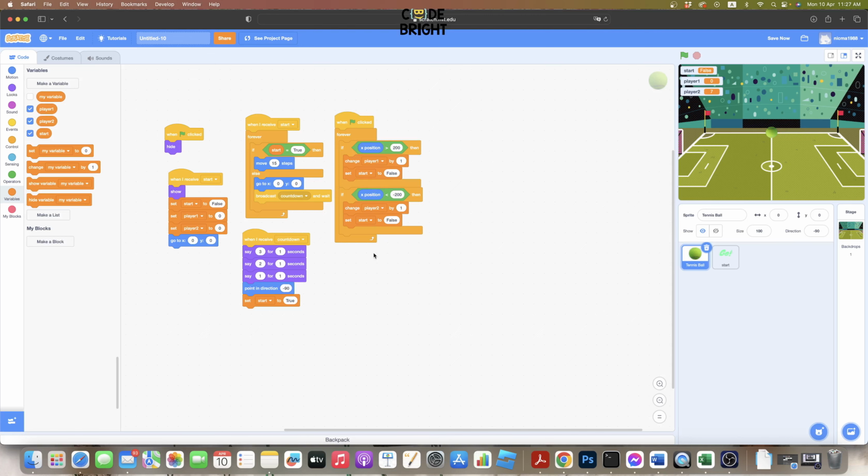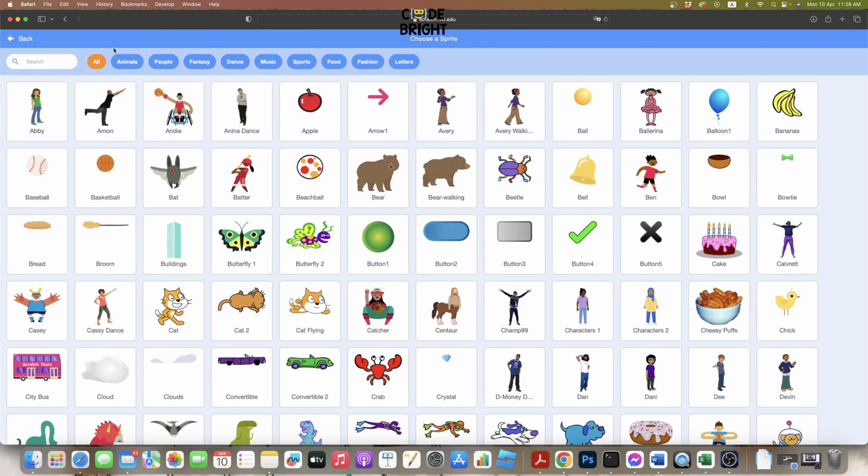Okay, the next one is we want to get the ball to bounce back, right? But we need the player to be ready before we can do the touching code where the ball touches the player, then it should bounce back in the other direction. Okay, so let's add the player 1 first. Okay, let's try to add in player 1, which I use butterfly as a choice.